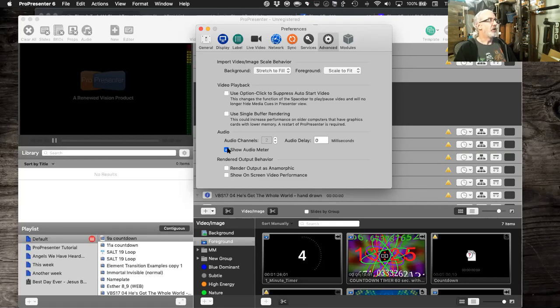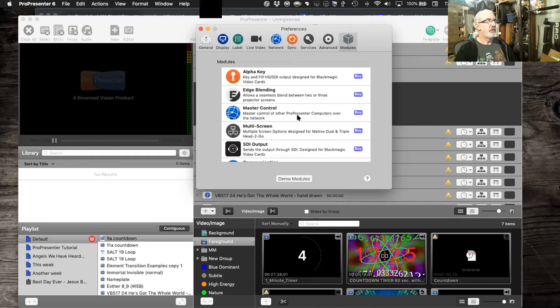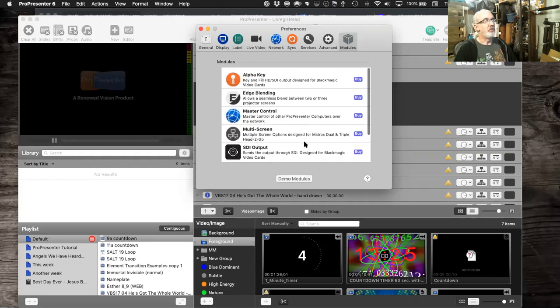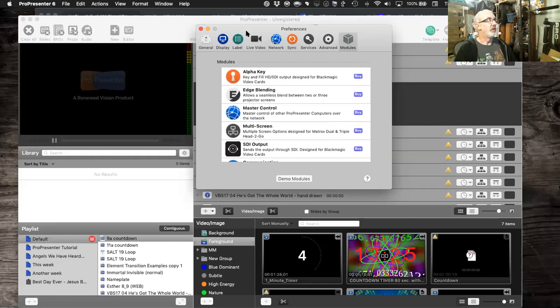You can show the audio meter here, right here. I normally leave that on, and you can do a little delay if you need to. Modules, these are some advanced features in ProPresenter. We'll maybe cover them in a future webinar, but they enable you to do some more fun things than you can already do.